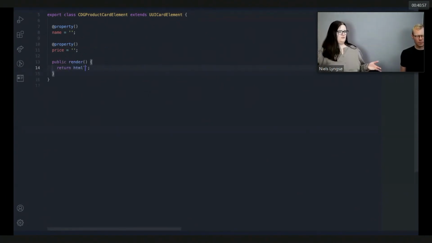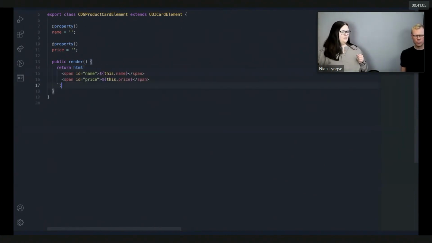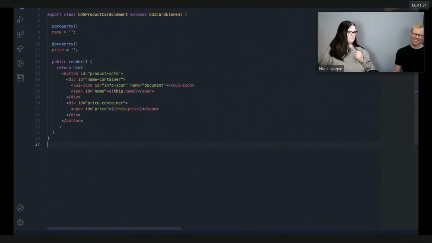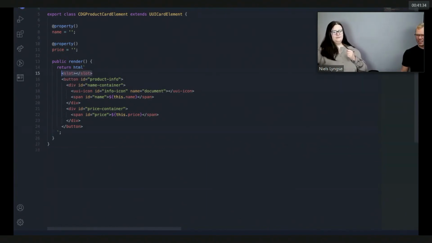So we need some place to put the markup in, and that's going to be the render function. And here we're going to write our template. So let's put two span elements there to display our name and the price. This is something called a template literal, and we can put expressions in it with a dollar sign and curly braces. So now we obviously need some more elements to make it look pretty, because two spans, that's not very impressive. But now we have some more things here.